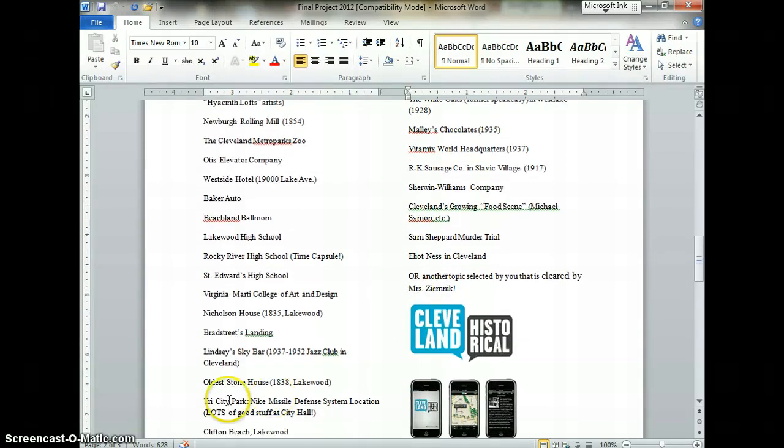Let's see what else. Oh, this is kind of a fun one. I've had a group do this before. The Nike Missile Defense System that was set up at Tri-City Park. Classic Cold War era right there. City Hall has a ton of documents. You could just go in, and I'm sure they'd let you photocopy, take pictures of.